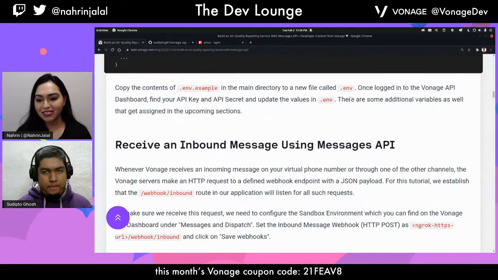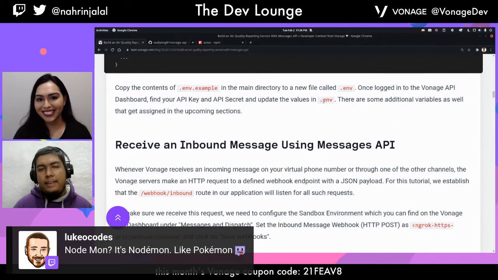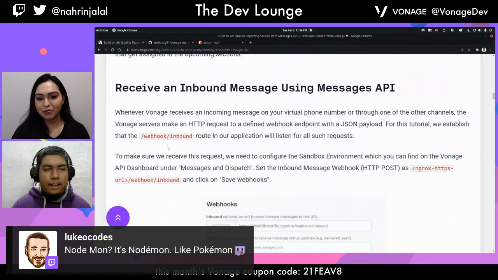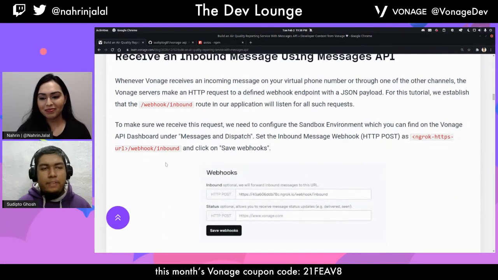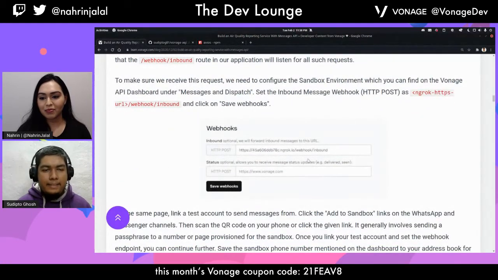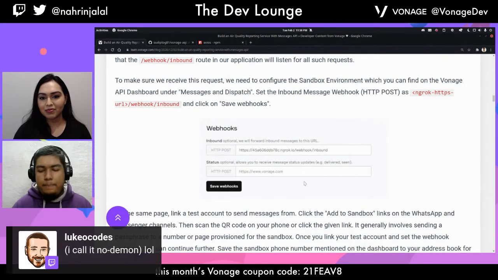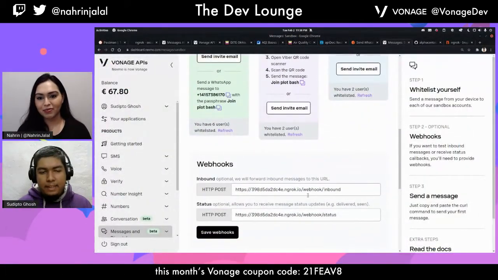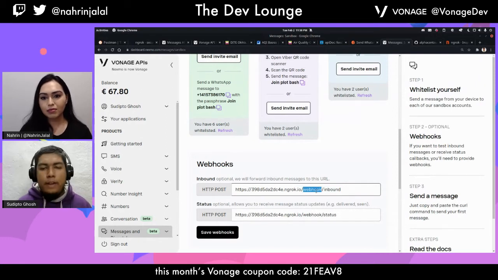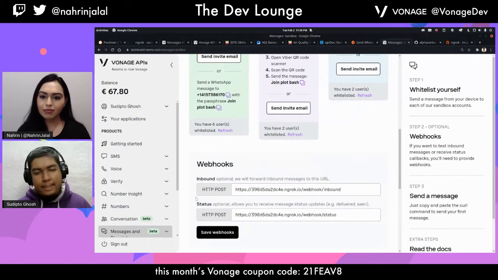Yes, so once we have that .env file ready, then we can use that ngrok endpoint that we had during the first part of this tutorial, and then paste it in the messages API sandbox dashboard, and we can define our own endpoint that we wish to receive our messages on. I could have totally done slash inbound. So that is to get it out there. And then don't forget to click this save webhooks button.